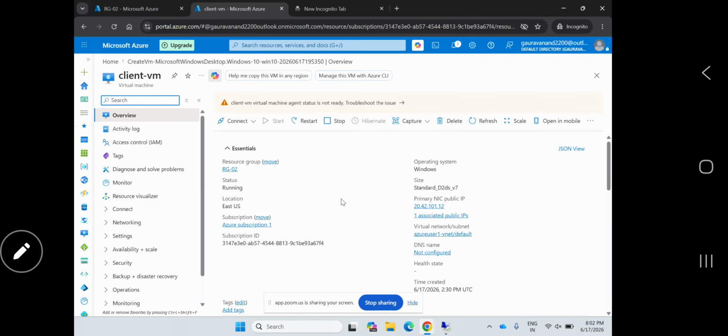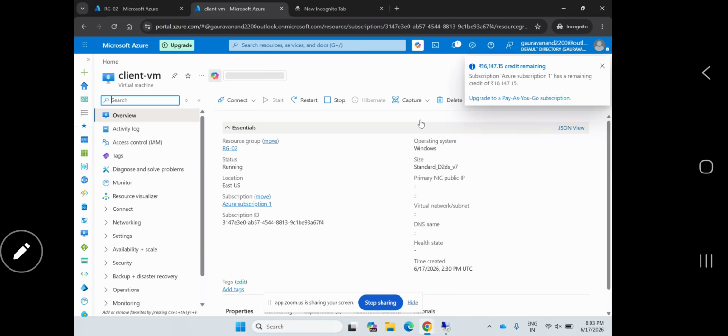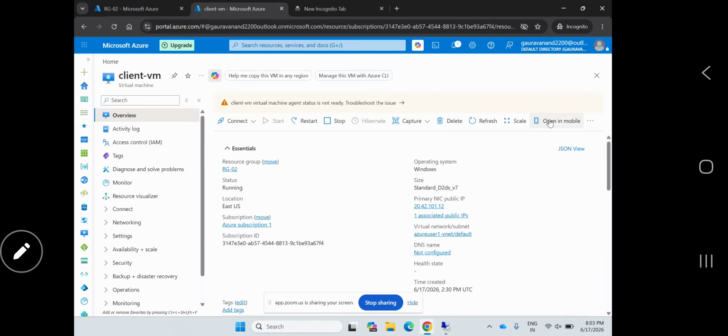So we need to join our client machine to our server, so that our client machine, meaning the laptop provided to you, gets controlled by your server. For that, we need to join our machine to our Active Directory. So how can we join our machine? Let's take the RDP for this machine first.